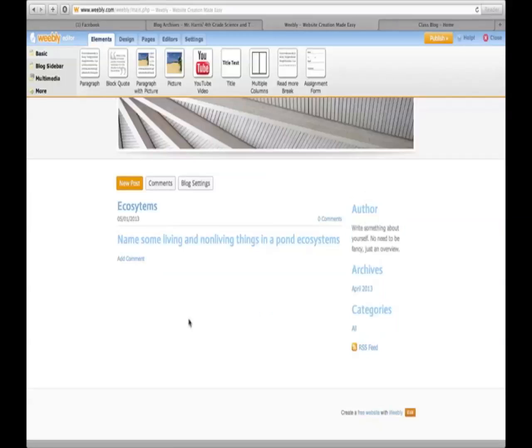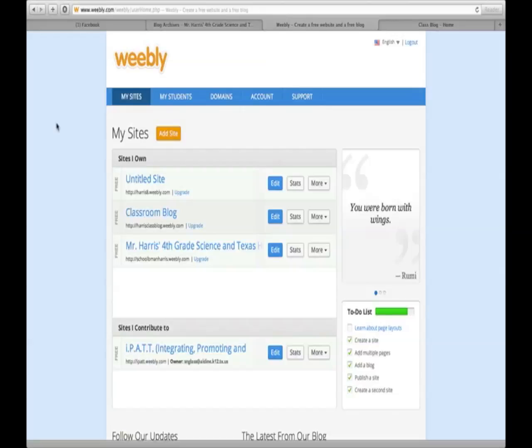Basically, your blog is up and running and ready to go. As you can see, we're still on the Weebly editor, the Weebly dashboard, but we're going to go ahead and click close. Now we're on the Weebly My Sites dashboard section. So if we want to actually see what this website is going to look like, we'll go to where our classroom blog is, and we're going to click the link.